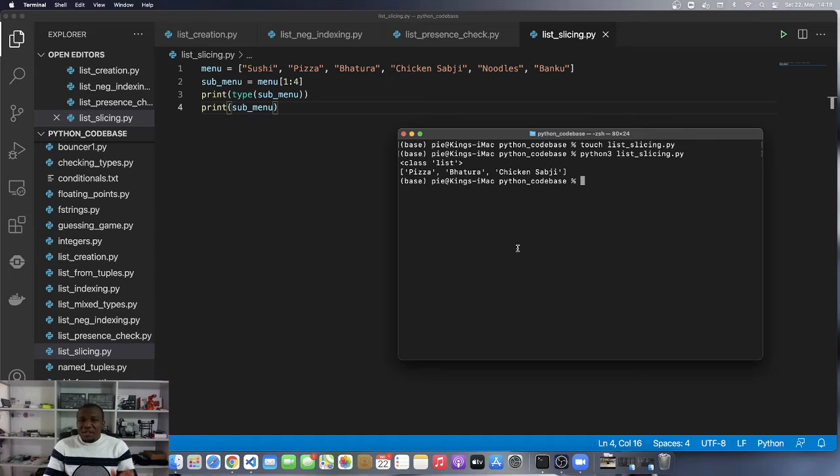Wait, I said it should select from index 1 to index 4, but it doesn't appear to have included noodles, even though noodles is the food at index 4 in the menu item. So what is the problem here? Remember, I told you that it selects up to 1 less than the specified end index. And so what you have to do is add 1 to it so that it will include where you actually want to end. This is very important.